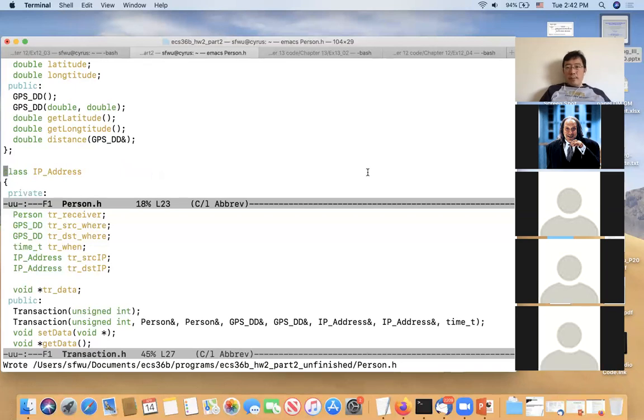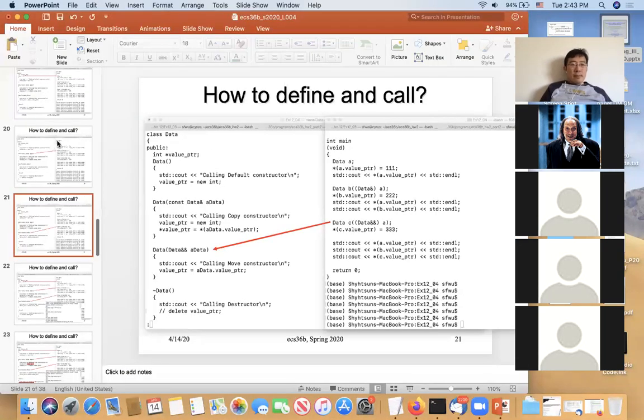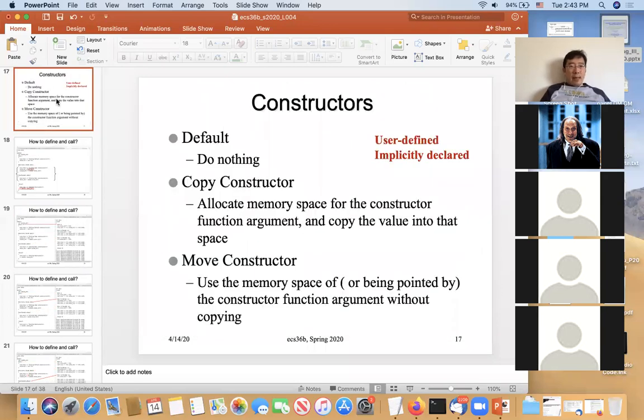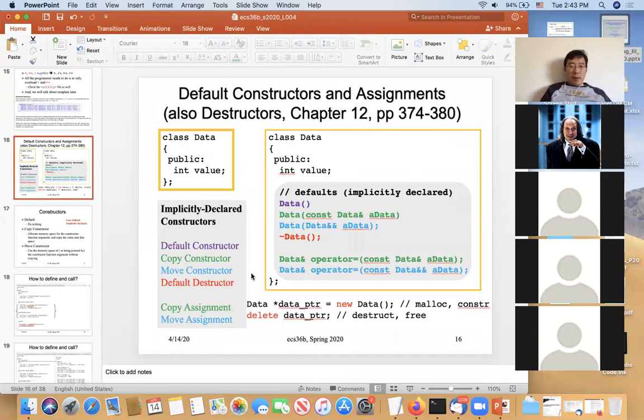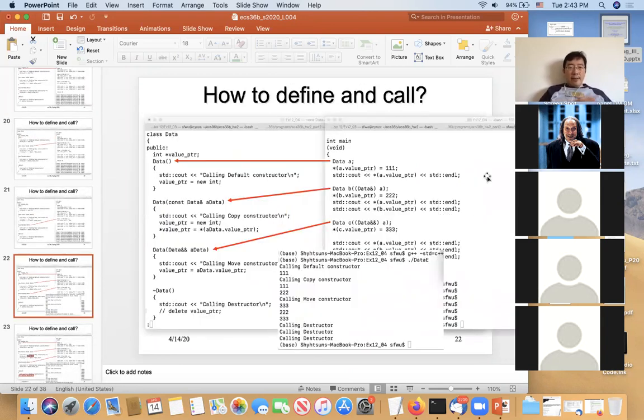Professor, I have a question about the PowerPoint. Can we go back to the constructor part for the PowerPoint? Sure. Okay. Yeah. Let me go back this way. Right. This one. Yes. So in one PowerPoint, there's the output of these three different constructors, like copy and move. I believe it's about slide 22 or 23. Okay. Here. Yes.